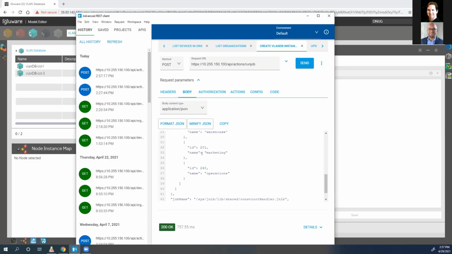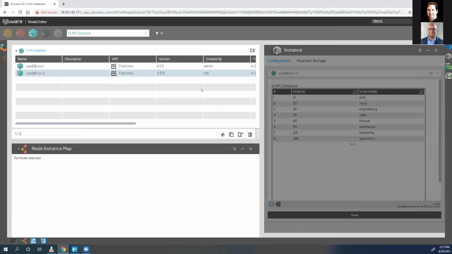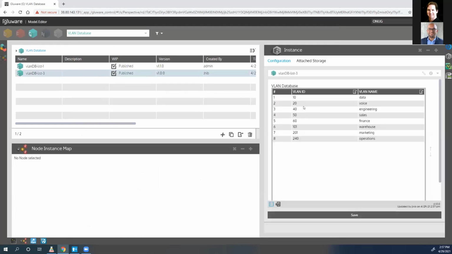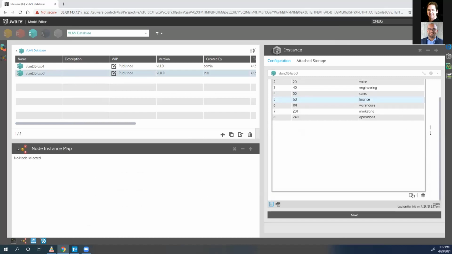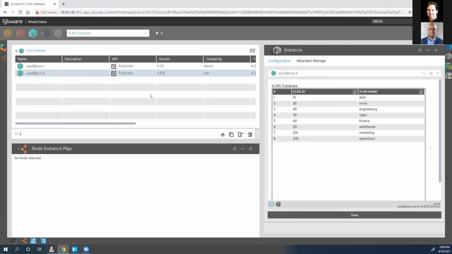So now that instance was created with the data that was provided. I can go inside of that instance and visualize this information. I can move this around depending on what I need to do, delete or add new ones. Okay, so now we just finished creating a new instance from an API call.